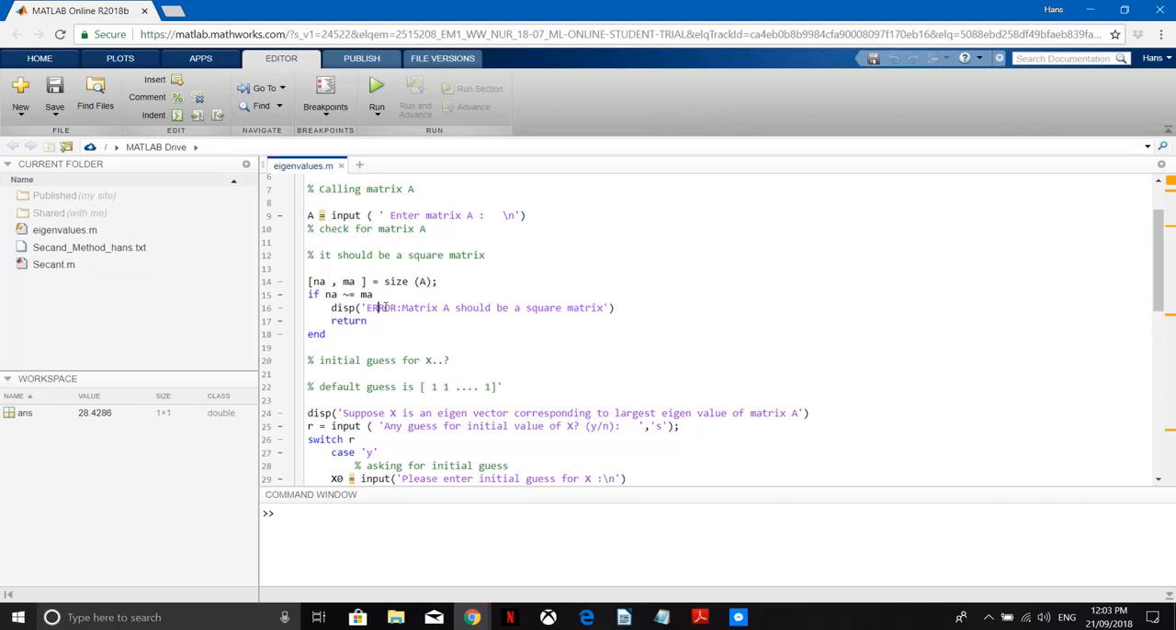Further, the matrix should be symmetric or positive definite. Then an initial guess value is to be given to the code, and based on that value, following the theory, the program calculates the eigenvalue and eigenvector of the entered matrix.